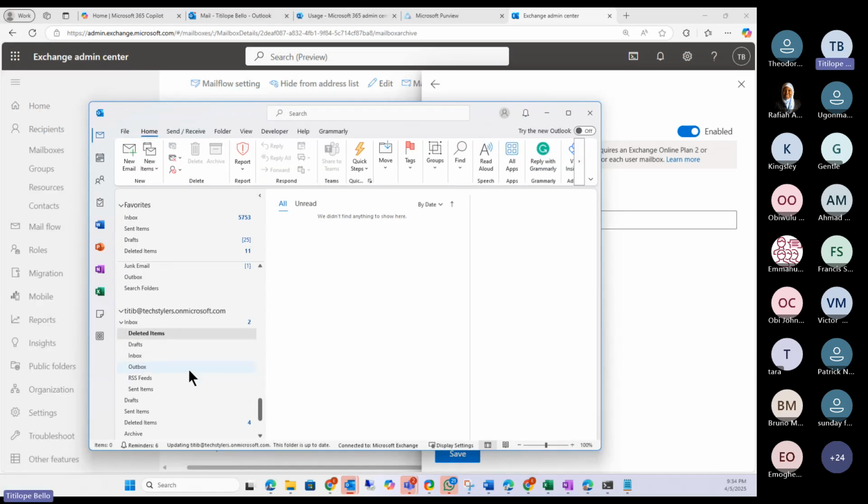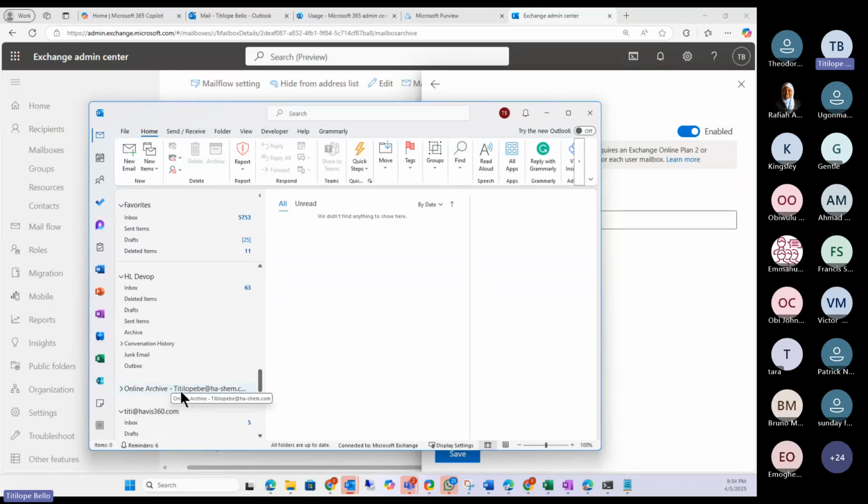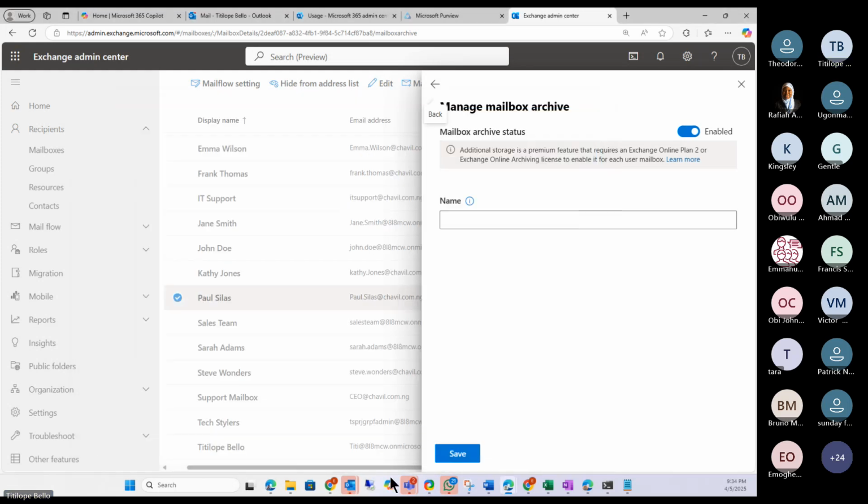So I have this Outlook client, and this Outlook client has different accounts in it, and one of them is Exchange Online. So we have stated that it should be called this way: online archive hyphen the name of the mailbox. So if we do the same, we can call it online, just to be able to differentiate: online archive dash.